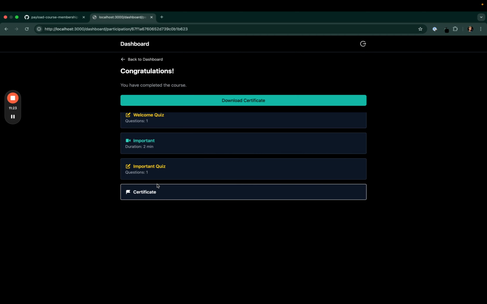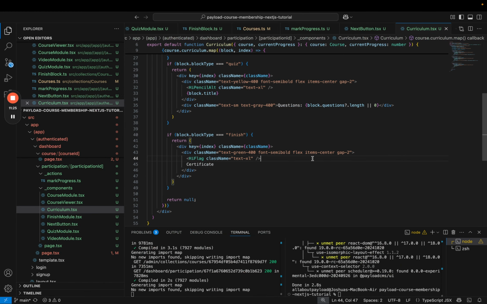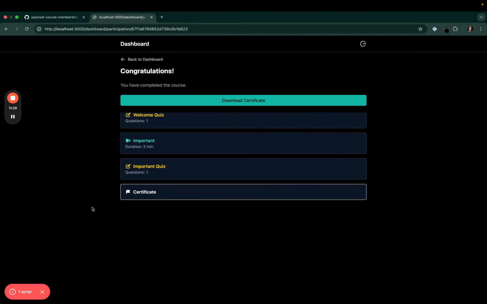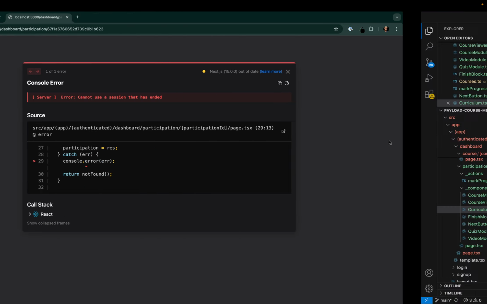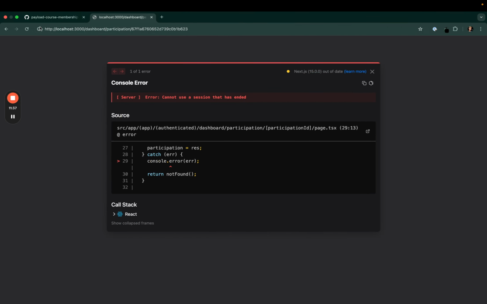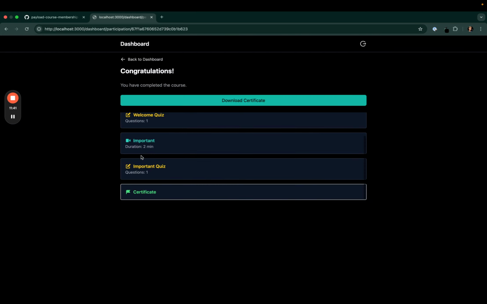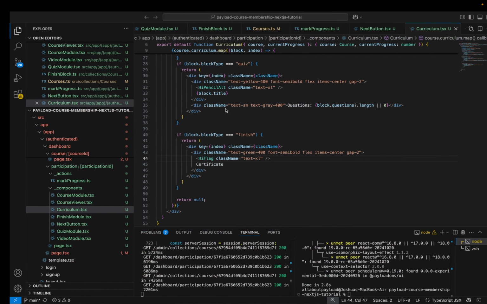And if we look now, we have certificate, but it's not green yet. Text green. No, it should be green. Why is it not green? What error do we get? Console error: cannot use session that has ended. Let's reload this page. And now it is as expected. We have this download certificate button, but it does not really do anything for now.